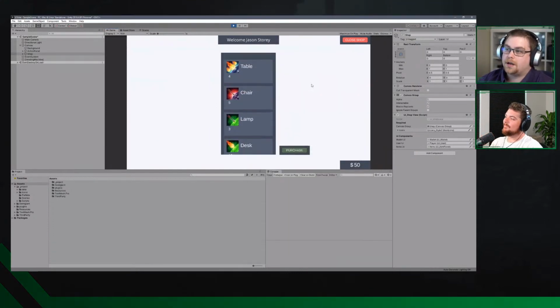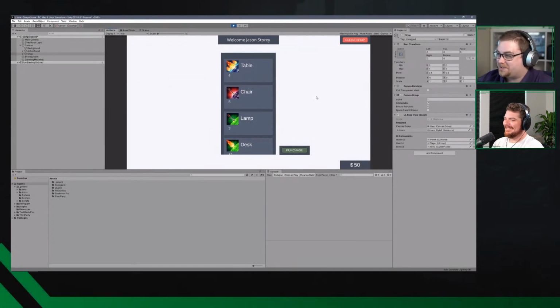Ooh, those are cool. Icons. Yeah, they're part of one of the Humble Bundle packs. I just picked literally the first icons I could find in my store.